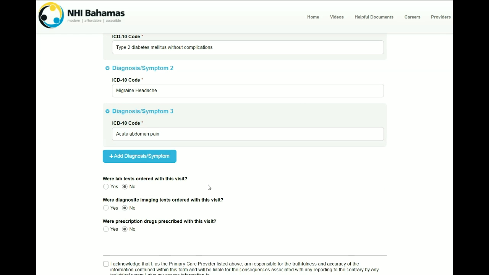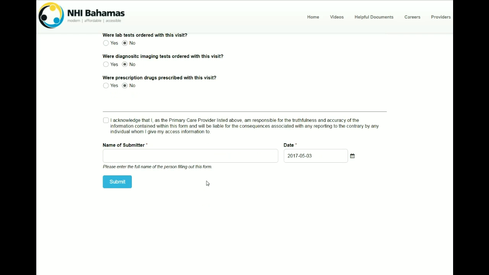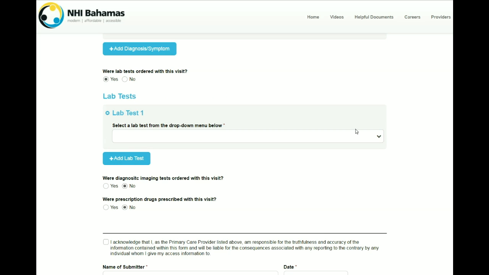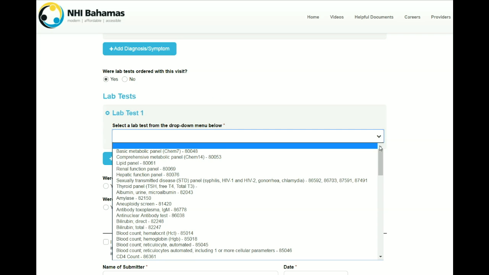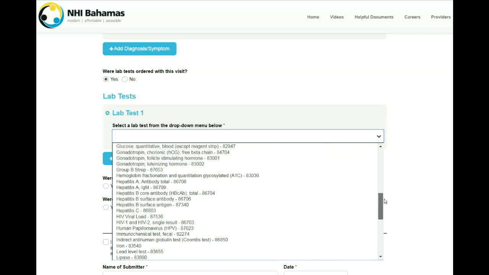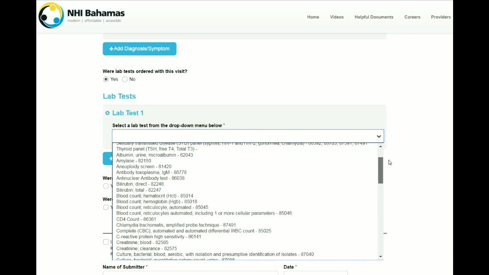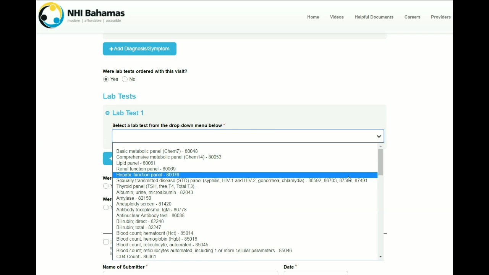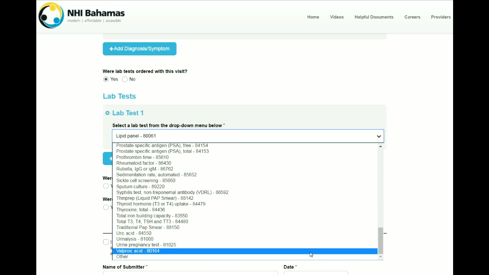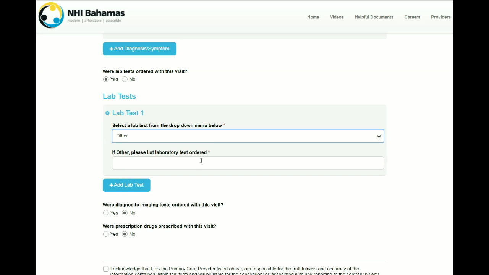drugs during this visit. For example, when you select yes for lab tests, a drop-down list will appear with all the lab tests included in the NHI laboratory fee schedule. The various lab panels are shown first, with the rest of the tests appearing in alphabetical order. If you ordered a test that was not on the NHI laboratory fee schedule, you can select Other and then enter a free text response on the type of test that was ordered.